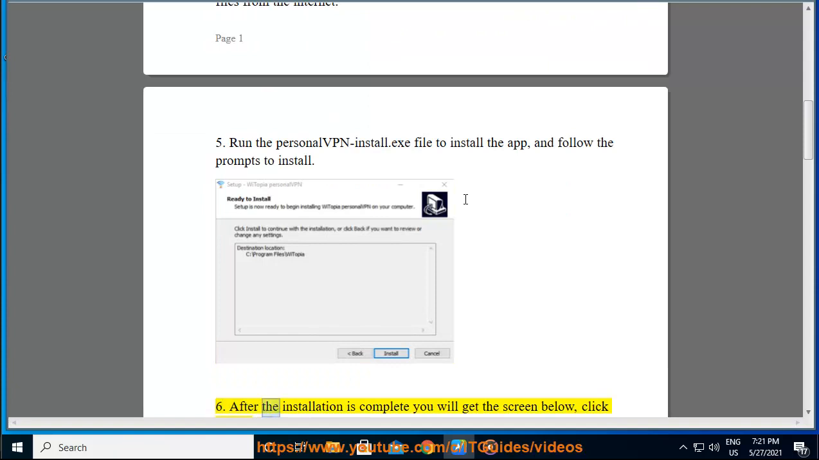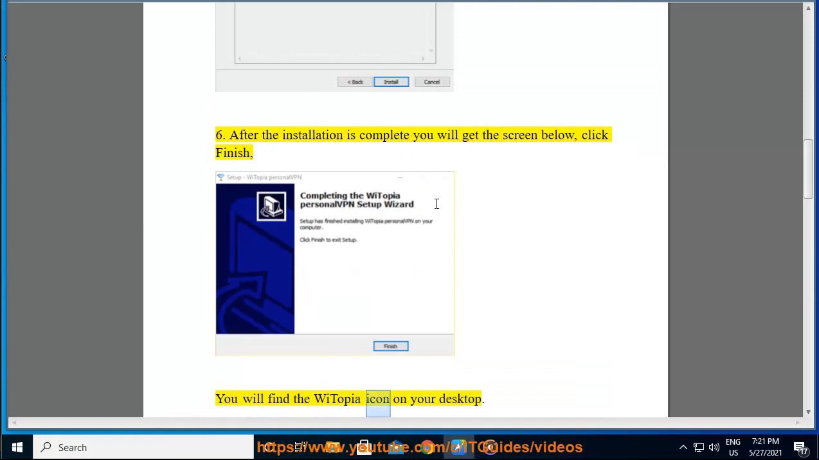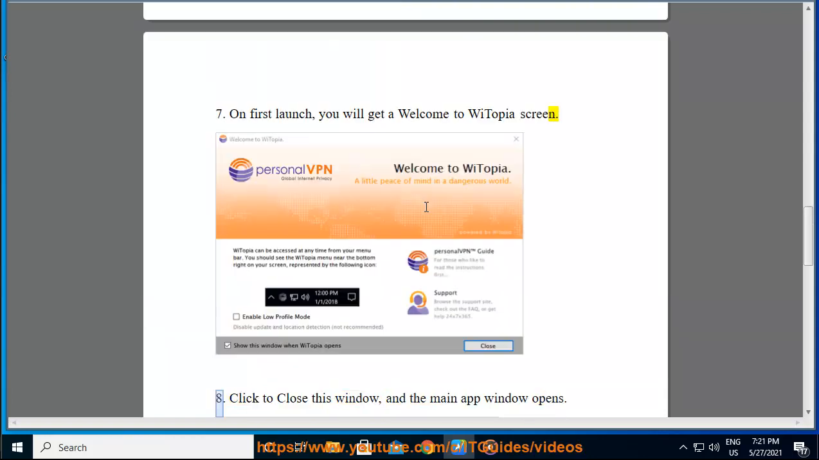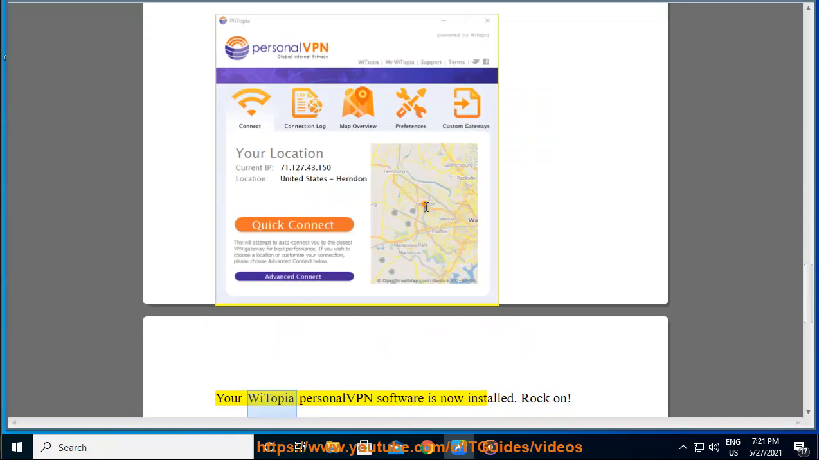6. After the installation is complete, you will get the screen below. Click finish, and you will find the WITopia icon on your desktop. 7. On first launch, you will get a welcome to WITopia screen. 8. Click to close this window, and the main app window opens. Your WITopia personal VPN software is now installed. Rock on!